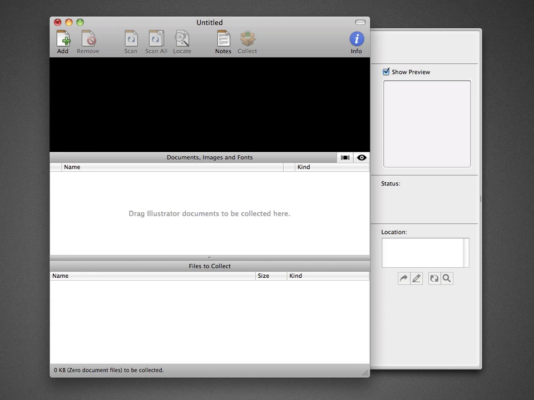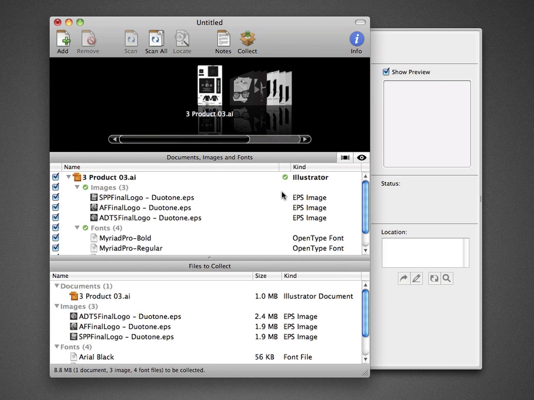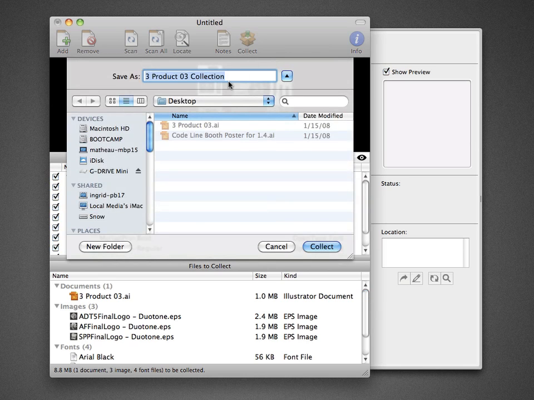Let me give you a real quick example here. Here's an Illustrator document that has some fonts and images placed in it. I'm just going to go ahead and drag and drop it onto the window here, and you'll see Art Files scan the document, figure out all the different assets it's going to need to open at another location or open later. That's it. I'm now going to hit the collect button and tell Art Files I want to save that to the desktop.